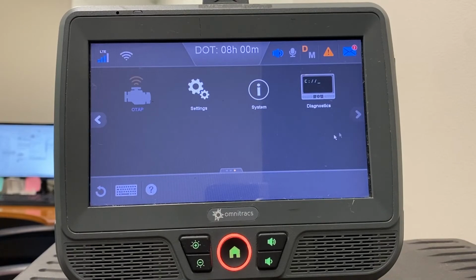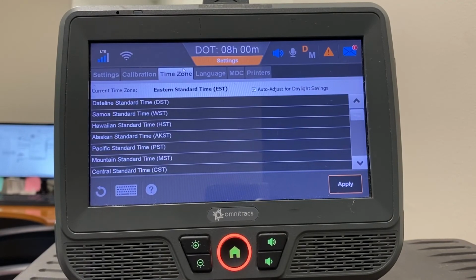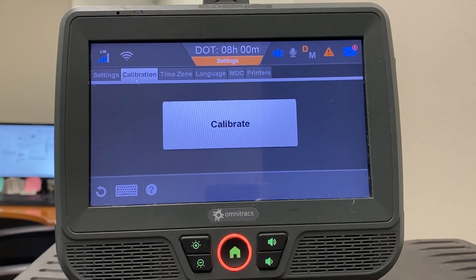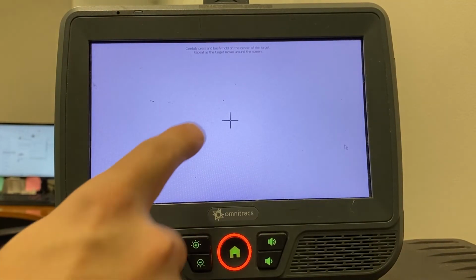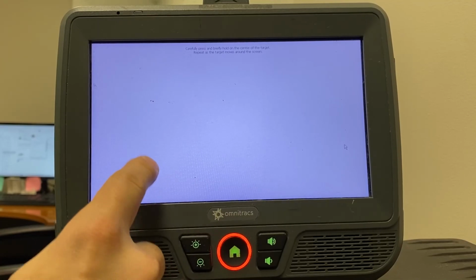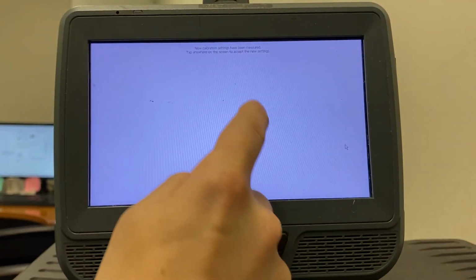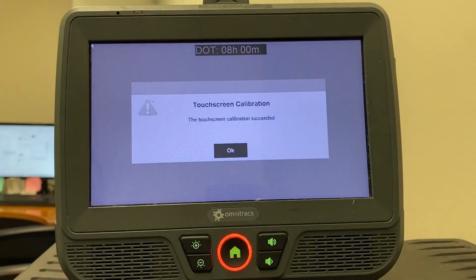On your last page, you will see a few last apps: diagnostics for fixing the unit itself, and system information on the unit. The settings is where you're going to be able to find your calibration tab. You will also be able to set your current time zone. In the calibration tab, simply hit the calibrate button, and then you'll be prompted to pinpoint 5 different locations on your screen. Once done, you will get a notification that your screen has been calibrated.